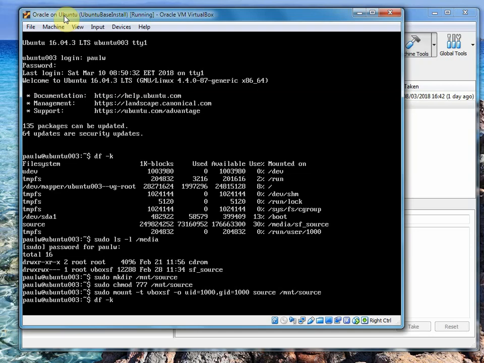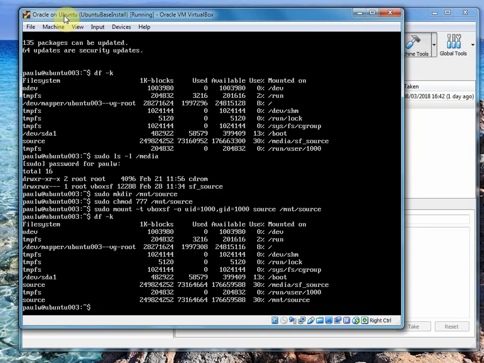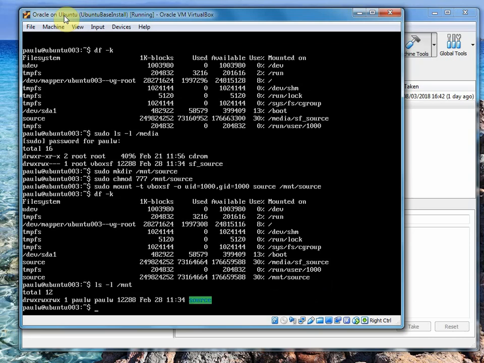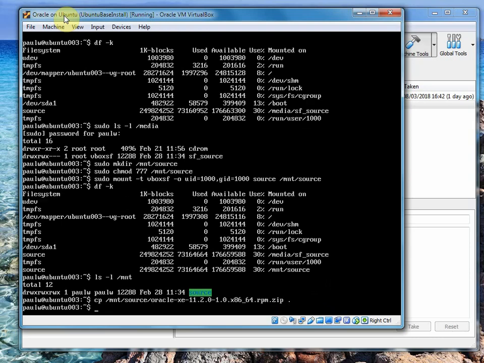So if we df -k again, we can see we've got the extra source mounted on /mnt/source, and with ls -l /mnt we can see that it's owned by the current user, Paul W. Now we can copy the file from /mnt/source to our current location. Now we just need to get a few more packages to be able to install the OracleXE.